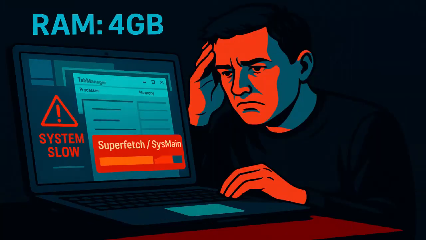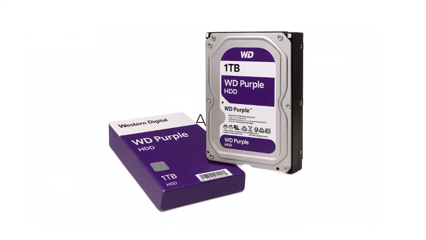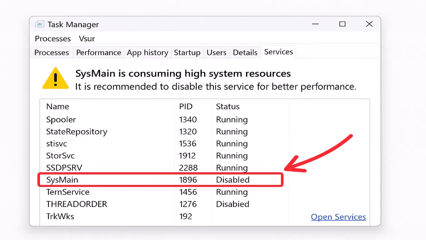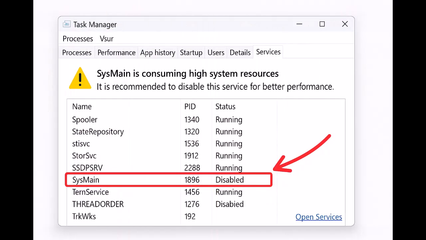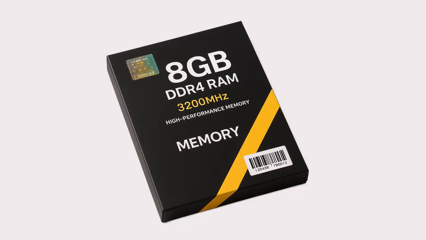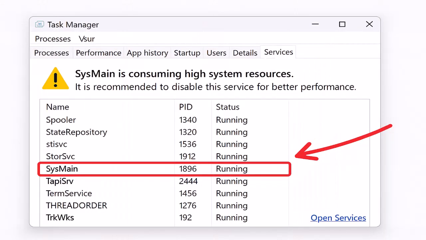If you have less than 8 GB of RAM, it's better to disable this service. If you're still using an HDD, disabling SYS-main is recommended. If your disk usage is always high, you should definitely disable this service. But if you have 8 GB or more of RAM and an SSD, it's better to leave SYS-main enabled.